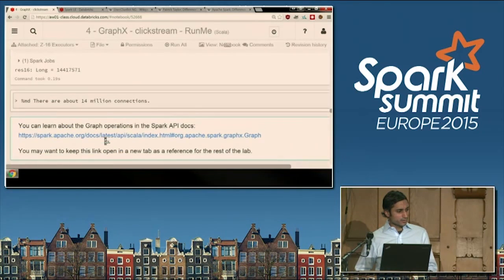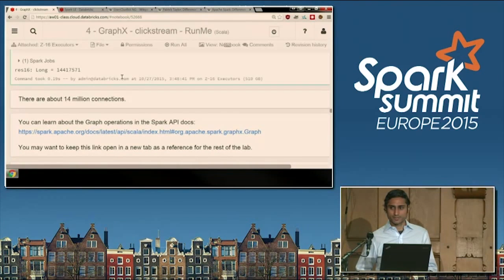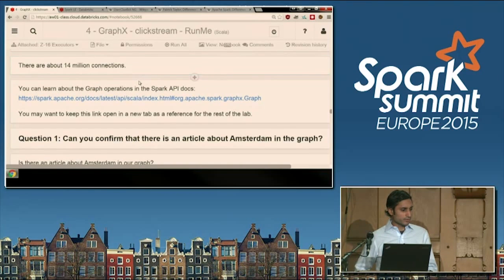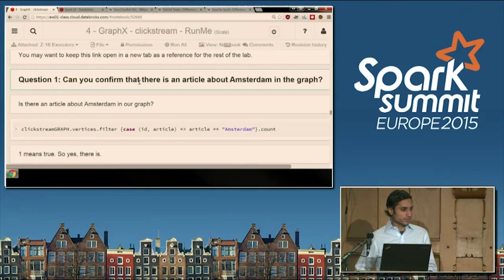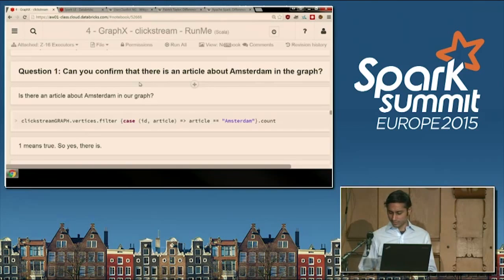Much more. 14 million connections. All right, this gives you a sense of the computational complexity of our graph. Okay, I'm going to let you guys do these questions. So I'll let you hack on it for a little bit now to get your feet wet.